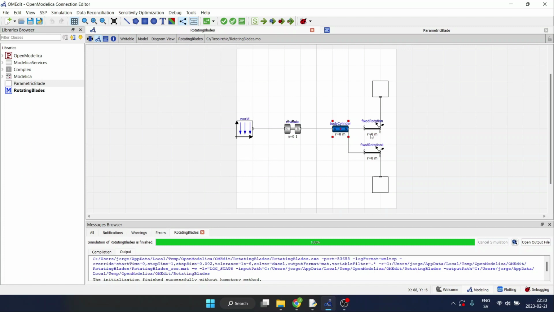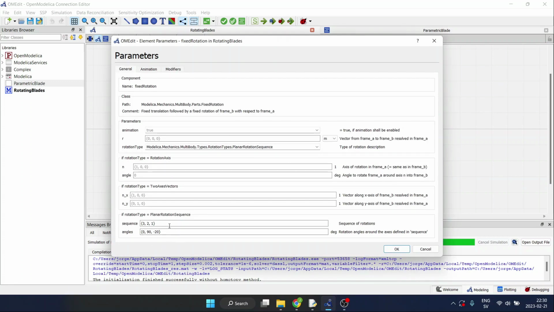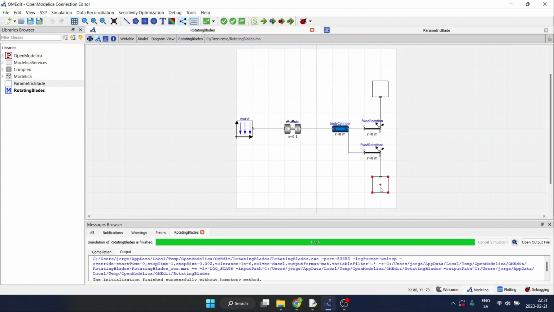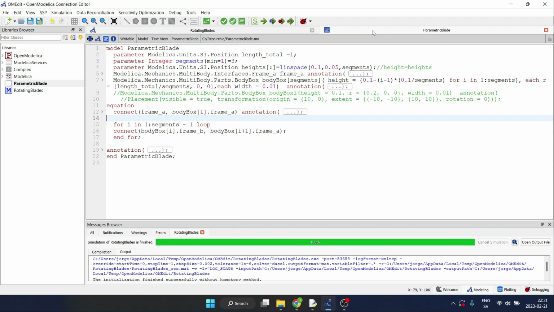Then we have two fixed rotations attached to the frame B that are going to provide some rotation to our blades to have the angle that we desire. In this case, I'm following the sequence: first Z, then Y, and then X, being these angles in degrees, but this depends on your needs. Then I have these two custom components that I have created that are called parametric blade. Instead of writing the code at the same time I go through it in the video, I wrote it beforehand so I can explain each line of code and you can choose whatever you may need.